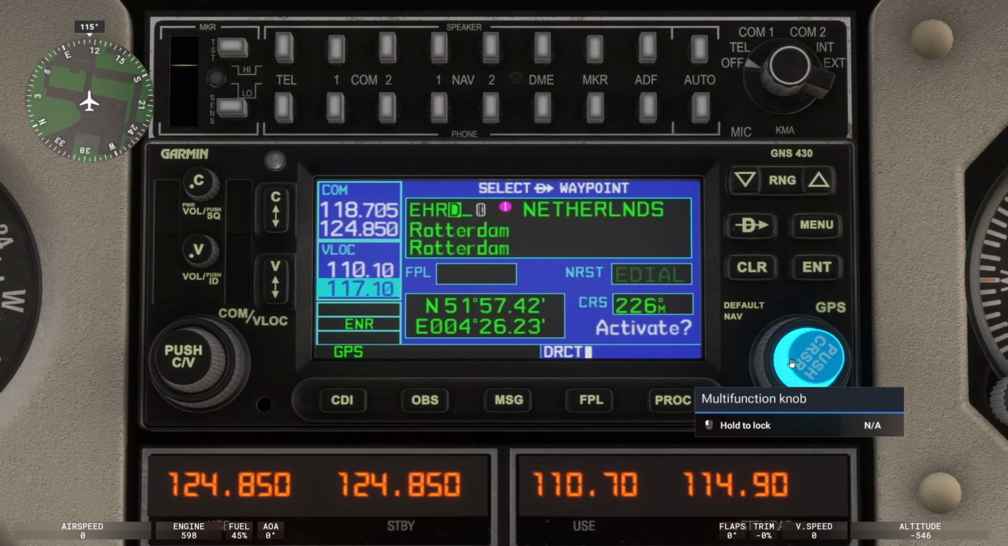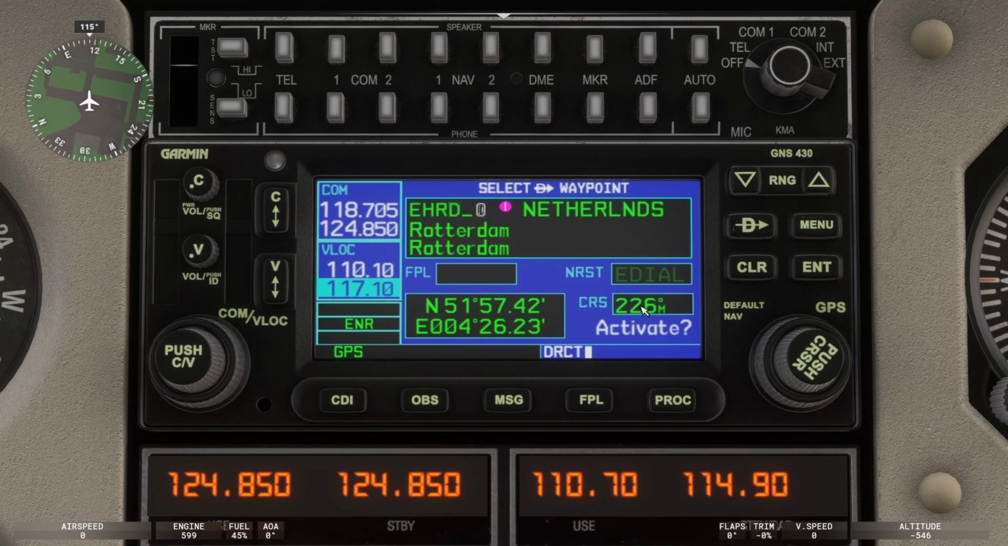So in this case, I can set it to Echo Hotel Rotterdam. Rotterdam. No, that's where we're going to. Echo Hotel Romeo Delta. And then it will show me a few things. First of all, it will show me the exact location, but also the course which you need to fly to the specific one, right?